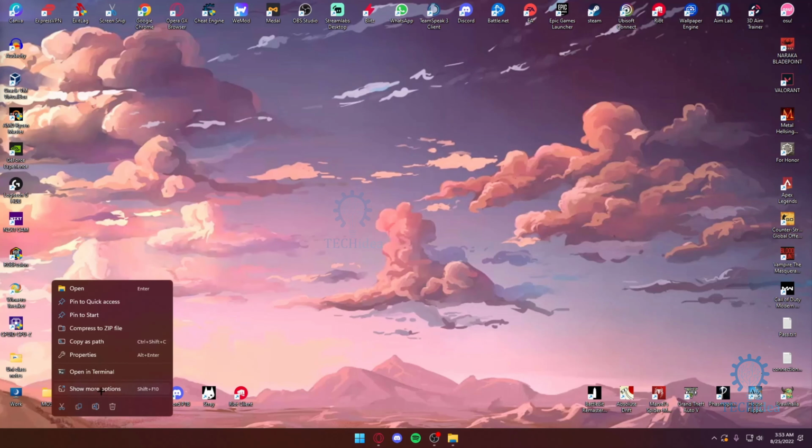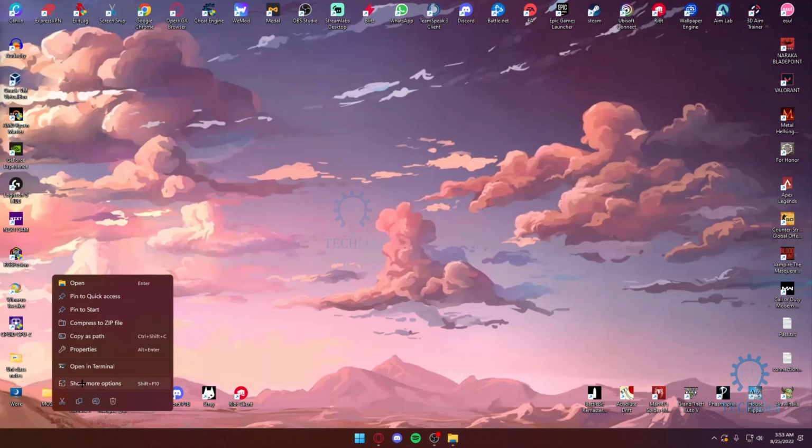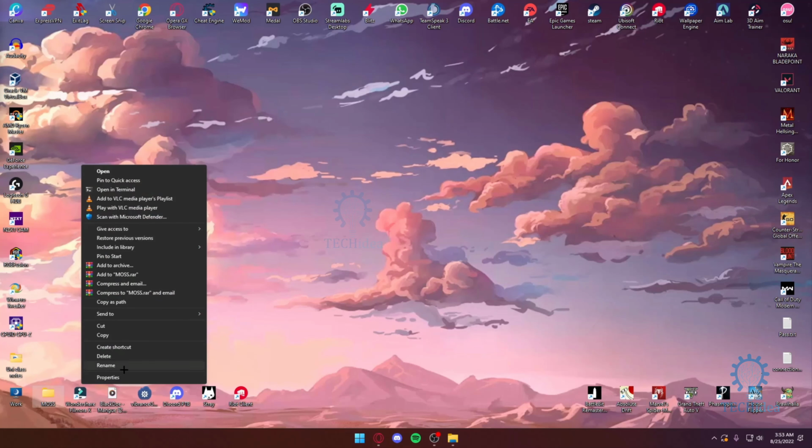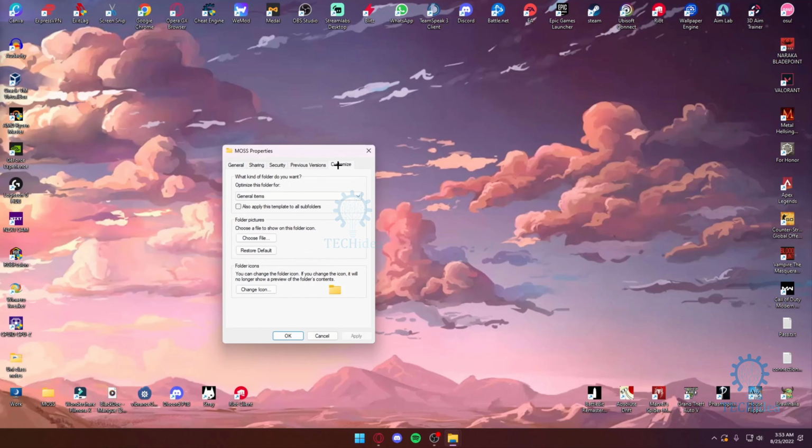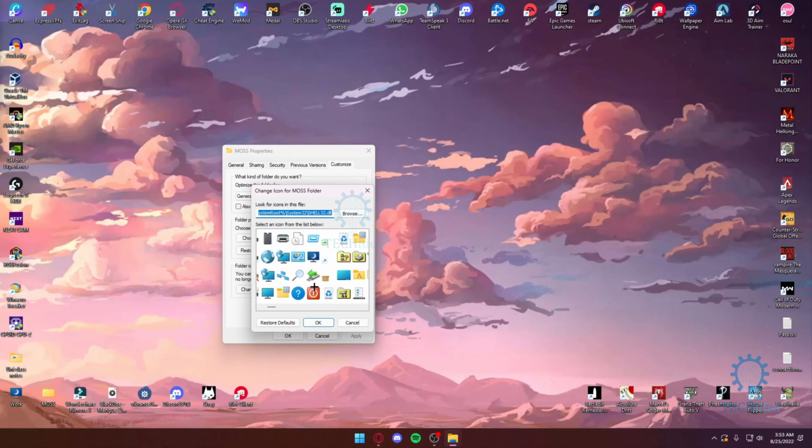So if I select on my mouse, you want to right click on it. Once after right clicking, you want to press on show more properties, and then you want to go to properties. Once you're inside properties, you just want to press on customize and then basically change the icon.